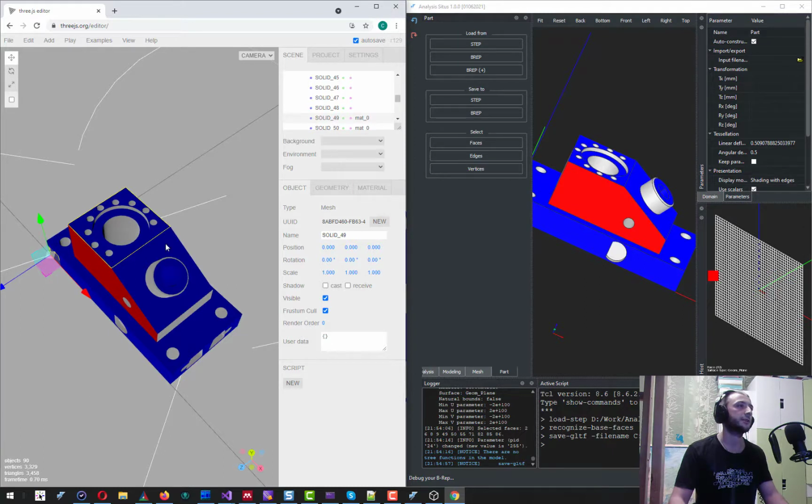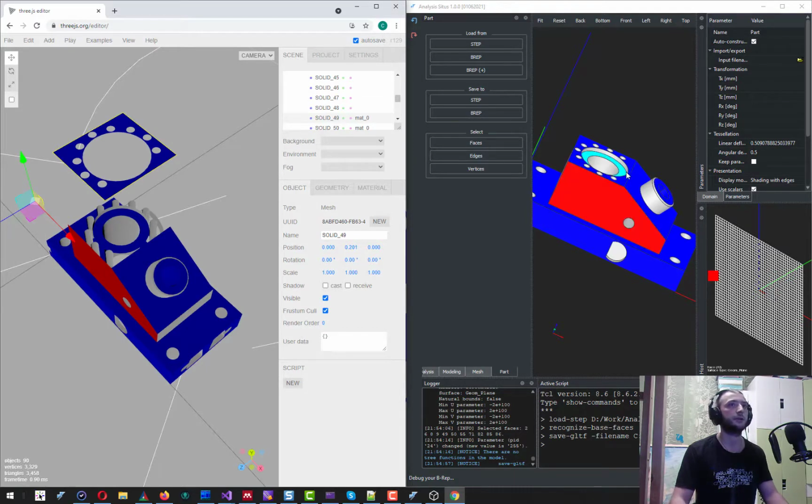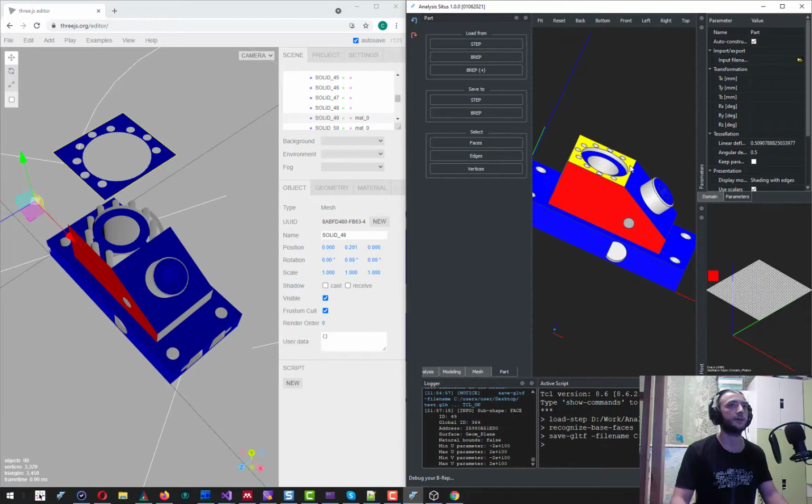You see that what is selected here is not just a triangle or set of triangles, it rather selects the whole face. And what is more important here is that the index is inherited from Analysis Situs. If I go here and select this face, I see that it's exactly the same index, like I have this 49th face. And that's basically it.